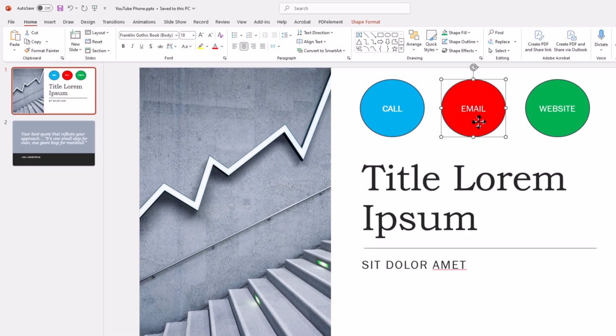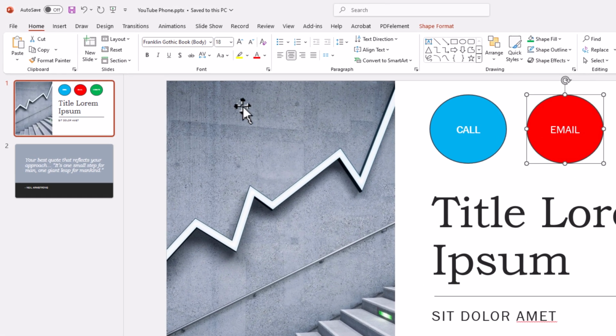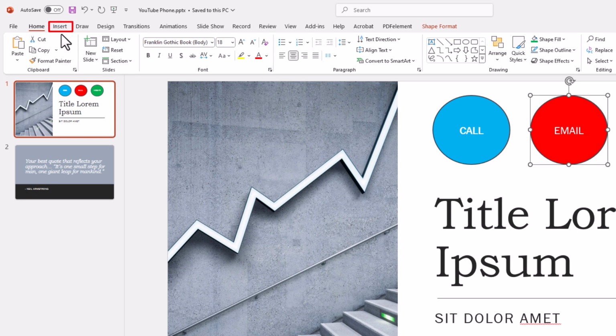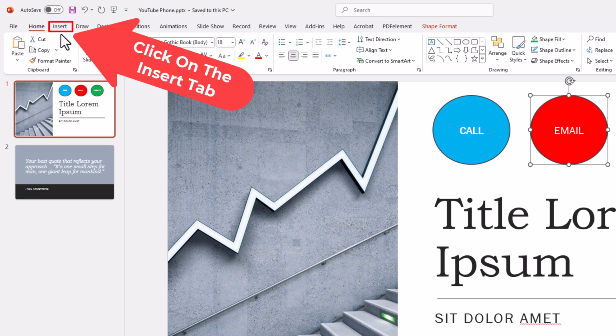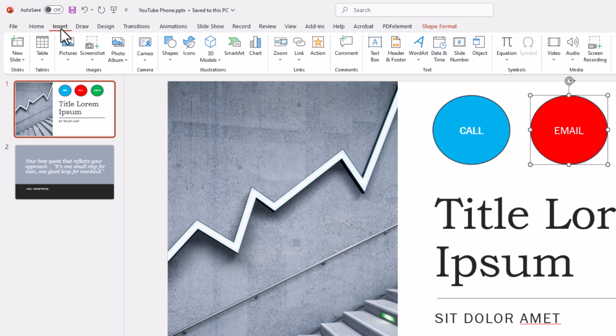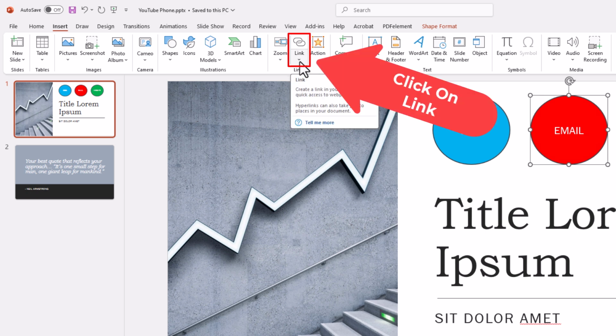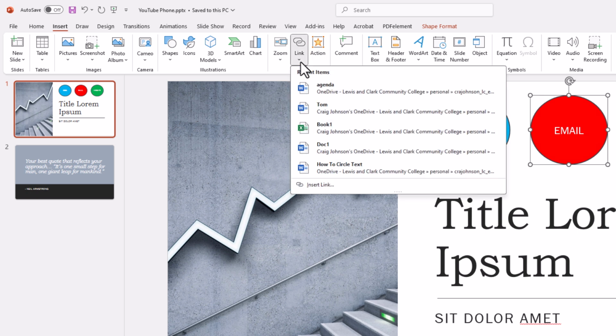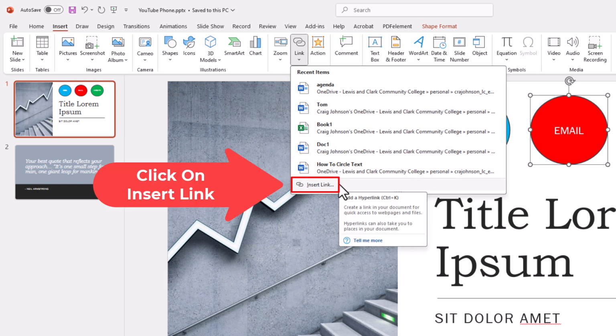Then the next thing you want to do is go up to the top, up to where it says Insert, and click on Insert. Then on the ribbon, you want to go about halfway down to where it says Link, and click on Link. Then you'll go straight down to where it says Insert Link and click on Insert Link.